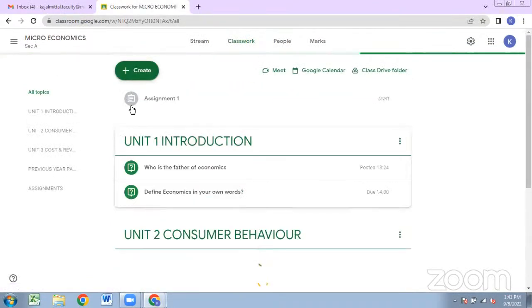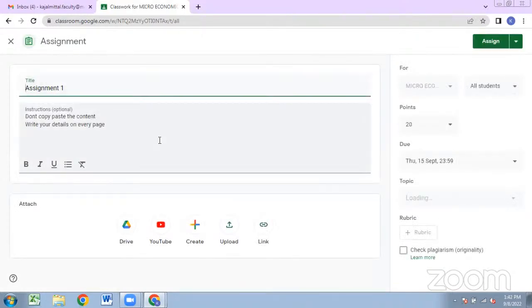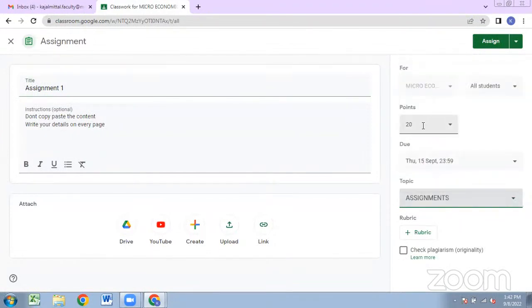So we'll be back to the assignment. Since this assignment is not yet posted, तो ये यहाँ पर आपको class work में as a draft show होगा. So you can click on these 3 dots and click on the edit option. If you click on this edit option, then this screen will again appear. So I want to put it in the assignment category and the number of points is 20. Now see this particular thing. This is very important and interesting as well.